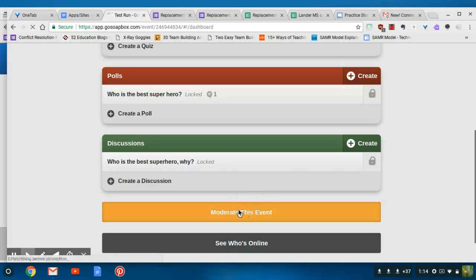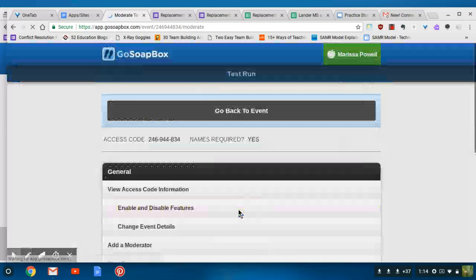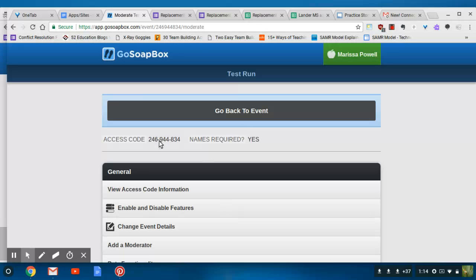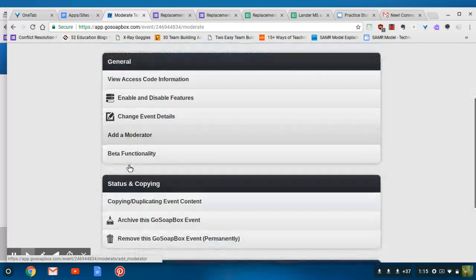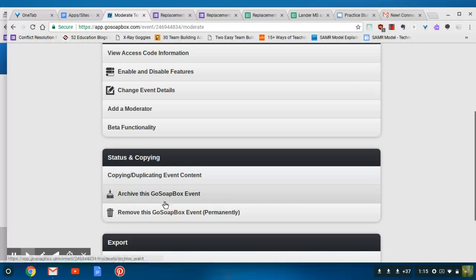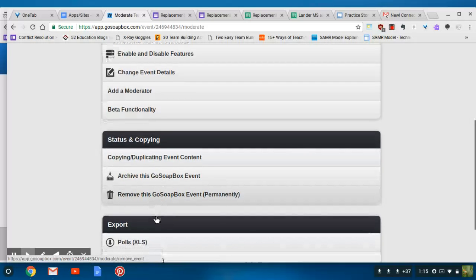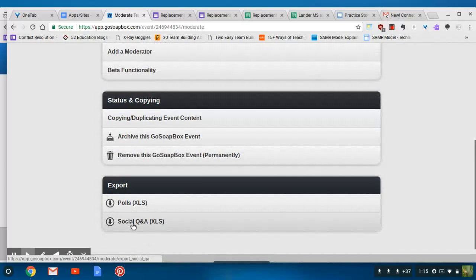If you go to moderate this event, this is where you see your settings for Go Soapbox. So here's your access code that students will use every time to log into this event or classroom. You can view your access code. You can enable or disable features here and change your event or classroom details, add a moderator, which I believe is just the student's email, and then archive your events, remove them, as well as export all of your polls and questions and answers.